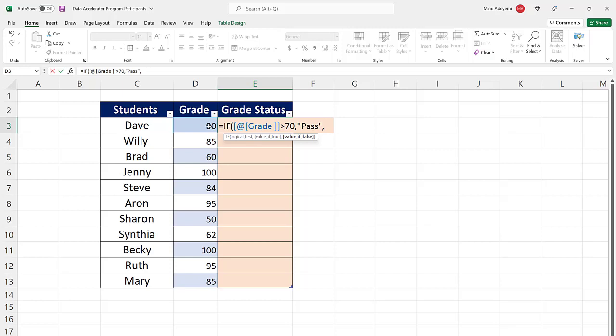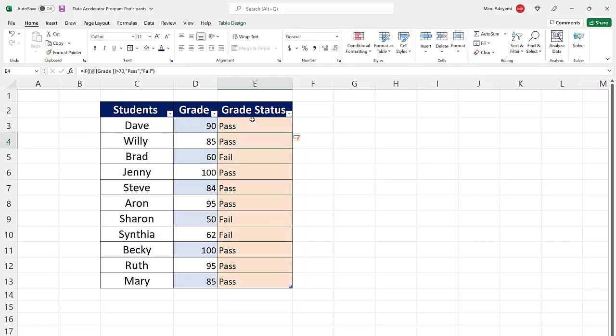We said if it is this, then it's true. What is it going to be if it is false? And then it's going to be fail. So if it's not greater than 70, then it's fail. Then you close the parentheses and hit enter. And this happens because I have already populated this before and automatically it filled up. But in another case, it's just going to fill up the first one. And what you need to do is to copy it down, just right click and copy everything all the way down.